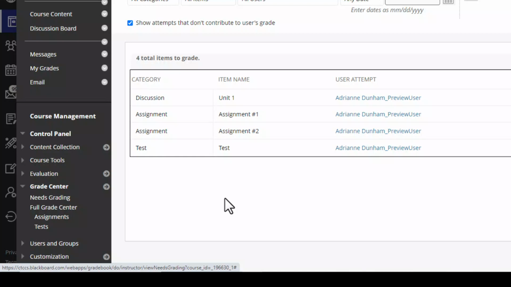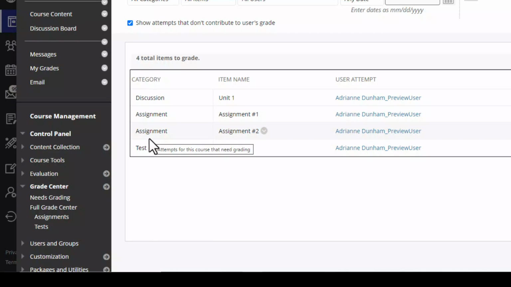One discussion, 1 assignment, and 1 test. Now you'll notice we see 2 assignments here. We only need to grade one of those 2. So we will have 1 assignment that is left ungraded, which is okay.